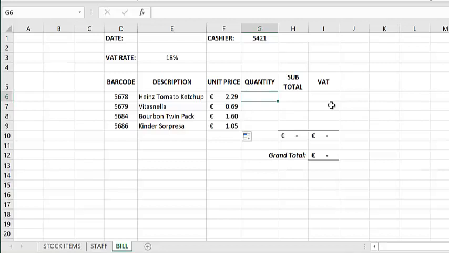I am going to write some quantities, and in order to get the subtotal, I will multiply the unit price with the quantity.